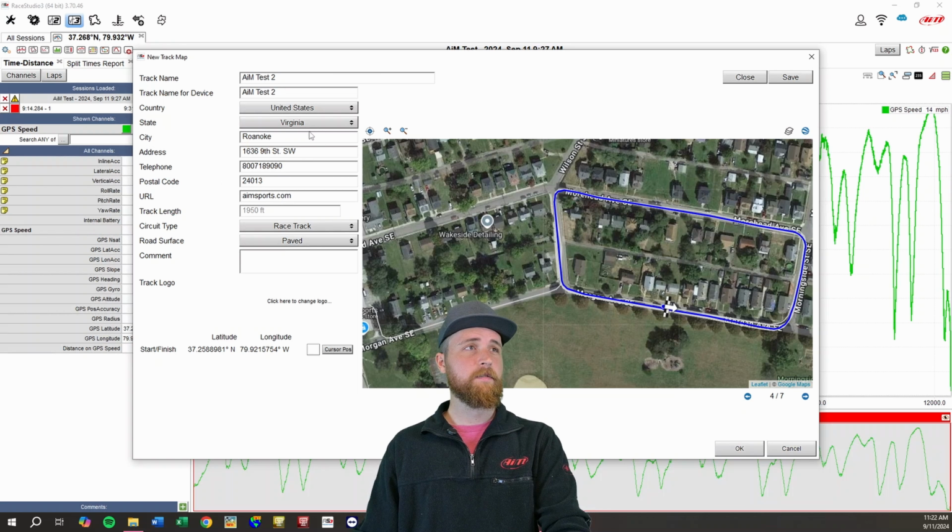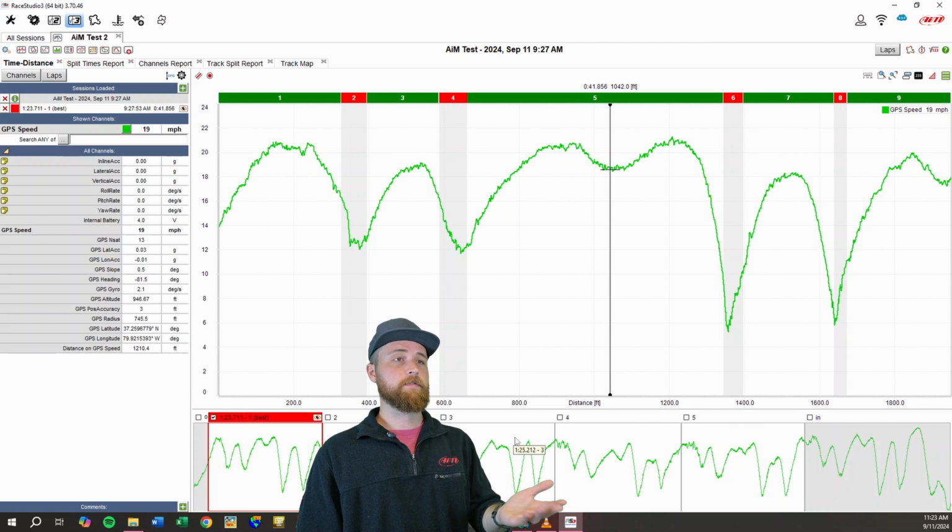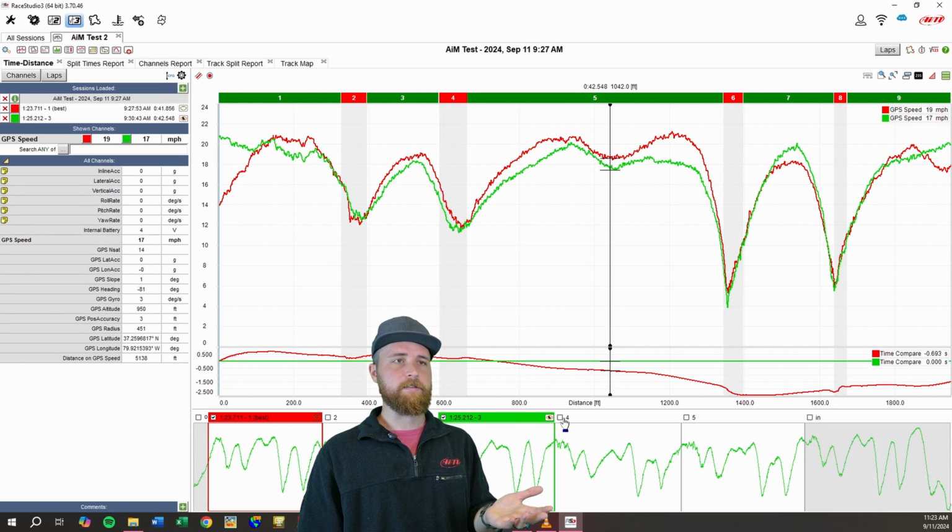All right, so once we've got everything filled out over here, we'll just click save up here at the top, then we'll click OK, and we'll see this track will now show up in our analysis track database. Now back in our measures graph, you'll see the data is actually split up into different laps now.